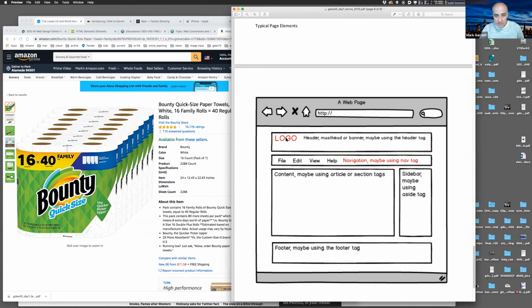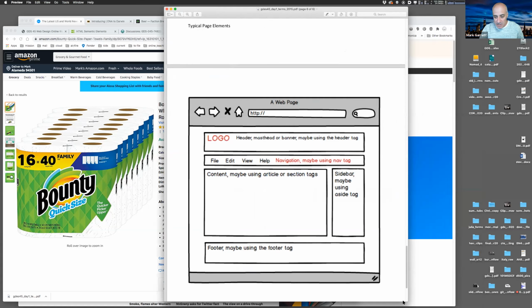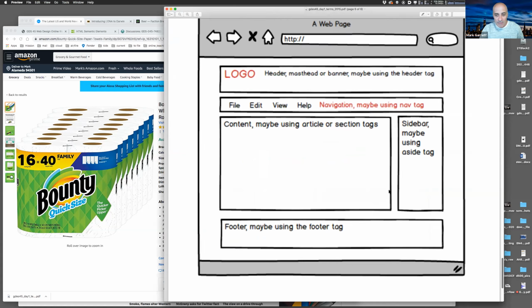You've got the logo in the top left. You have this header, sometimes called a masthead or a banner area at the top. It may have an image in it. It may have search in it. It may have some other information in it, but generally there's some sort of header up at the top, right? Then typically there's going to be some navigation. Not always, but often. And that might be using the nav tag, which we'll talk about.